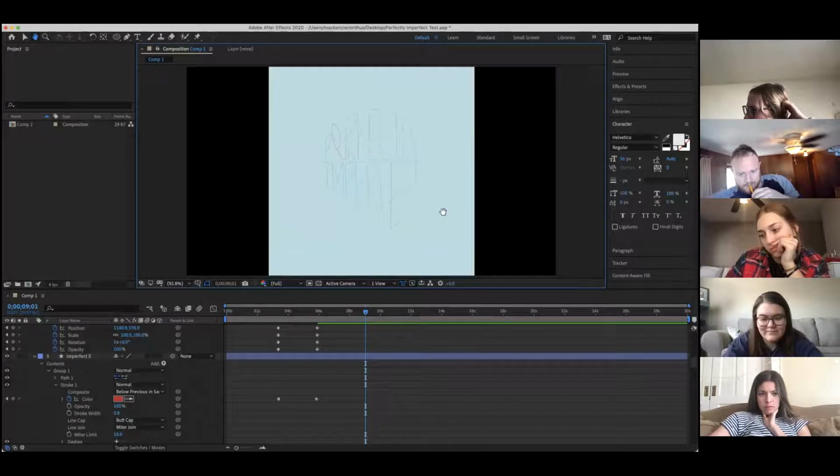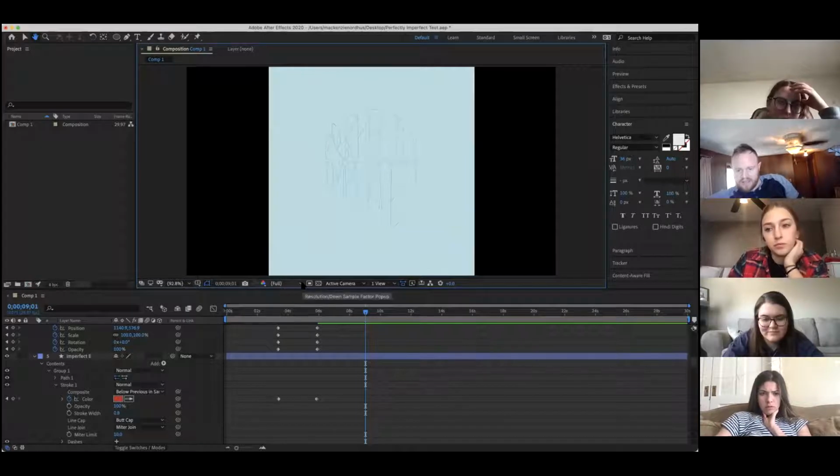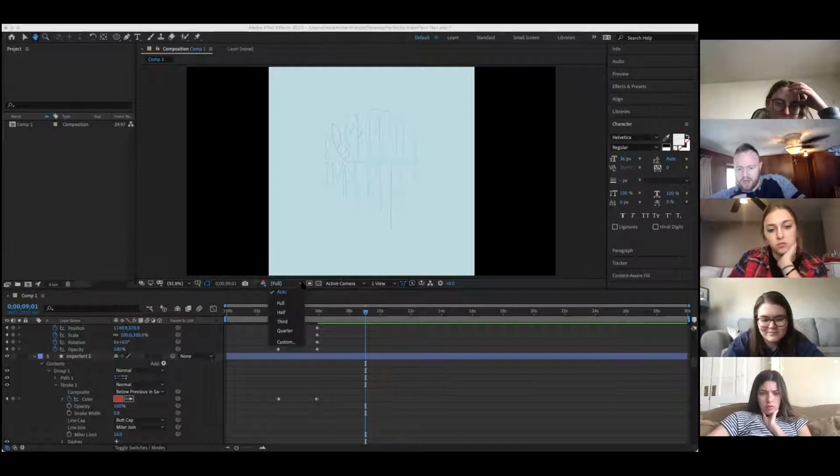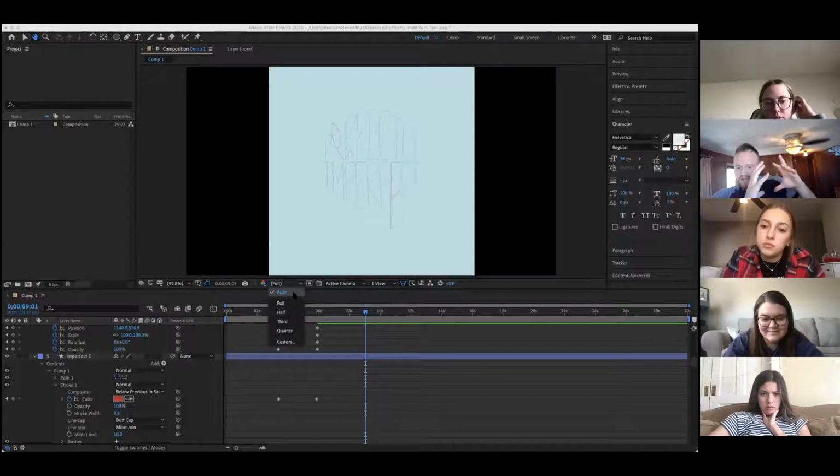Now do you see where in the middle it says Full with parentheses around it? If you click the arrow down, right now you're on Auto. It's saying I'm going to try to render this at full resolution, however it might vary, which is what those parentheses mean.